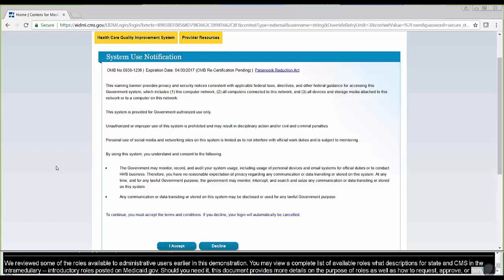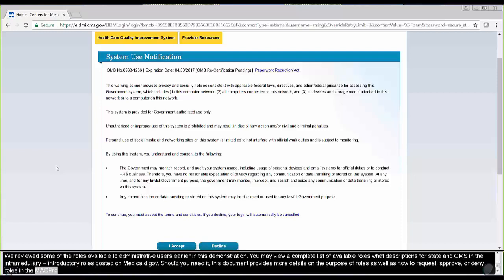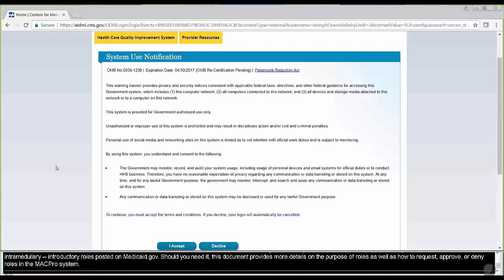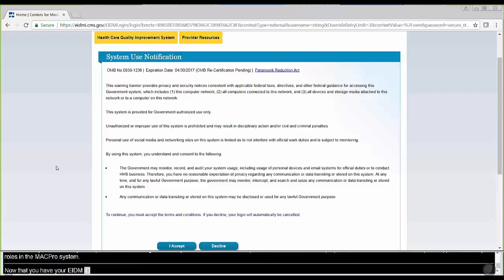Now that you have your EIDM ID and a better understanding of MACPro roles in the system, let's take a look at how to request a role in MACPro. For this demonstration, we are working in the MACPro training environment, and all of the information you will see today is for example purposes only, to demonstrate system functionality. Images in the training environment may be different from what you see in the system based on your user role.